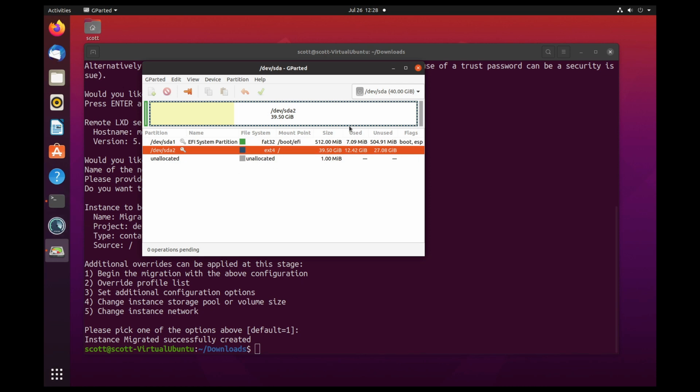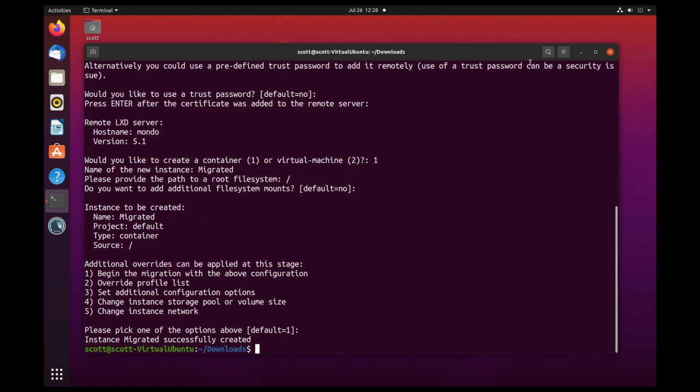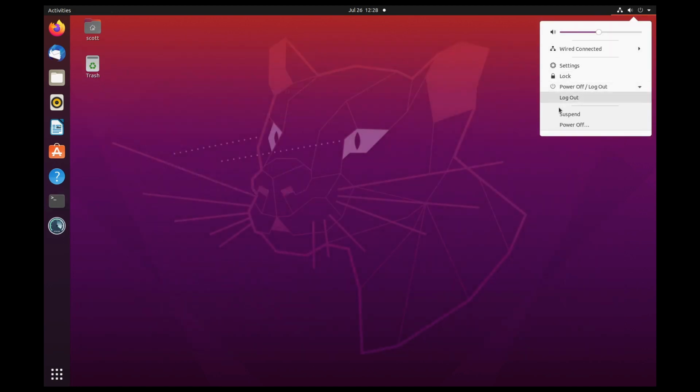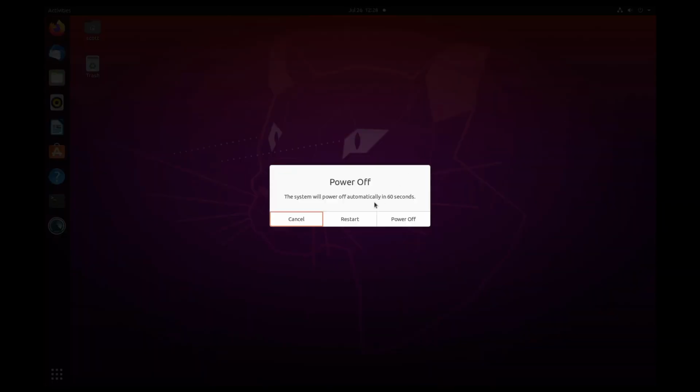So at this point, we're really done with our VirtualBox virtual machine, and I'm going to go ahead and shut it down with a power off command.